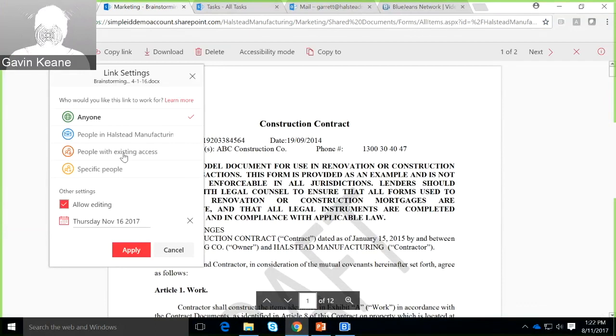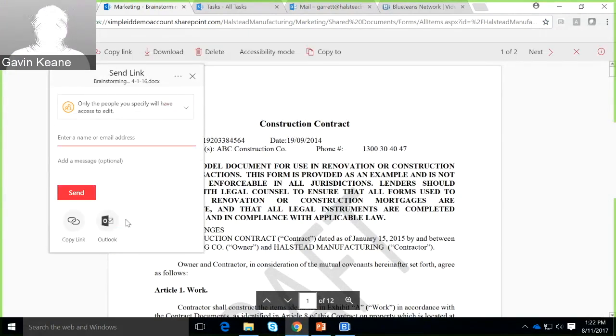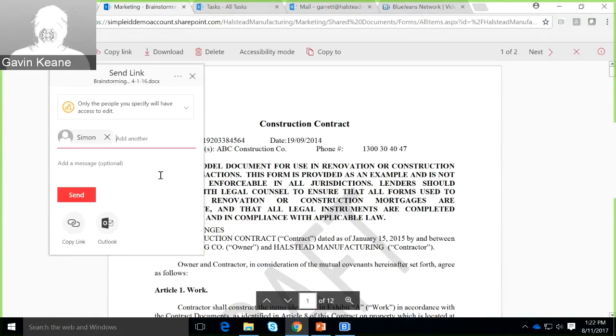So it's all permission-based. I could share this with all people within Halstead Manufacturing, people with existing access, or specific people. So I'm going to share this at the moment with Cole in a second, and I can either choose to allow editing or not. And in this case, I'm going to allow editing. Then I'm going to type in Simon, aren't I, Cole? I'm going to share this with Simon, and Cole is acting as Simon.